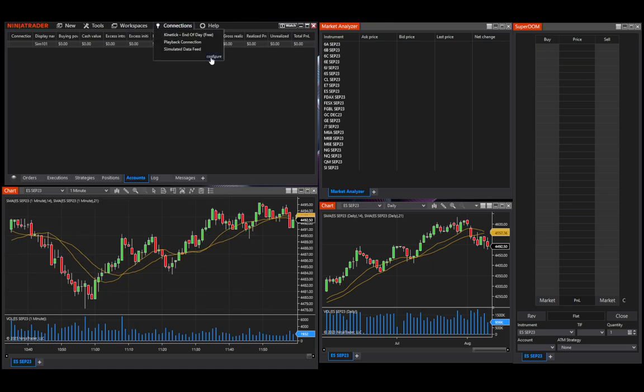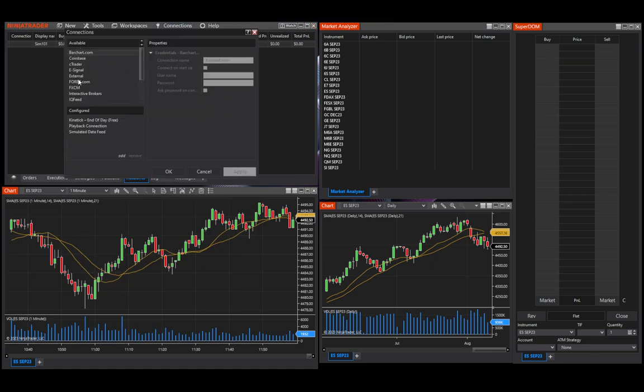Connections, Configure. We want to look on the left-hand side for Rhythmic for NinjaTrader Brokerage. I'm going to click on Add. Notice I have it in my list now. Notice I can name it. You can name this whatever you want. We're just going to call it Topstep.